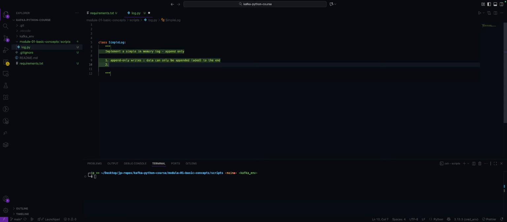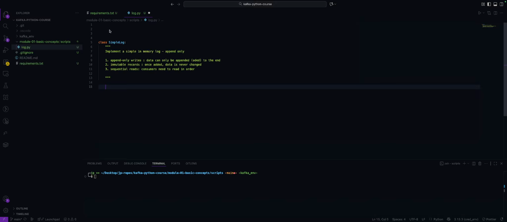The second thing is immutability, right? We'll look into this in the class. So we want to have immutable records. That means that once added, data is never changed. Okay, and we also want sequential reads. So consumers need to read in order. Okay, so this is what we want to implement in our class.